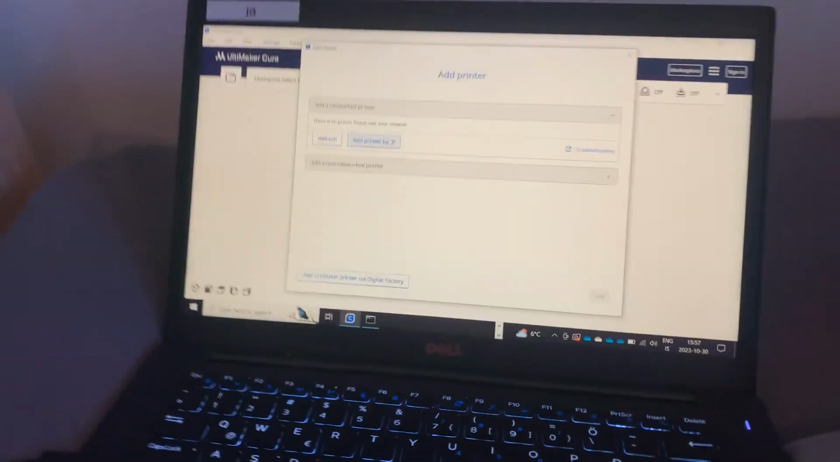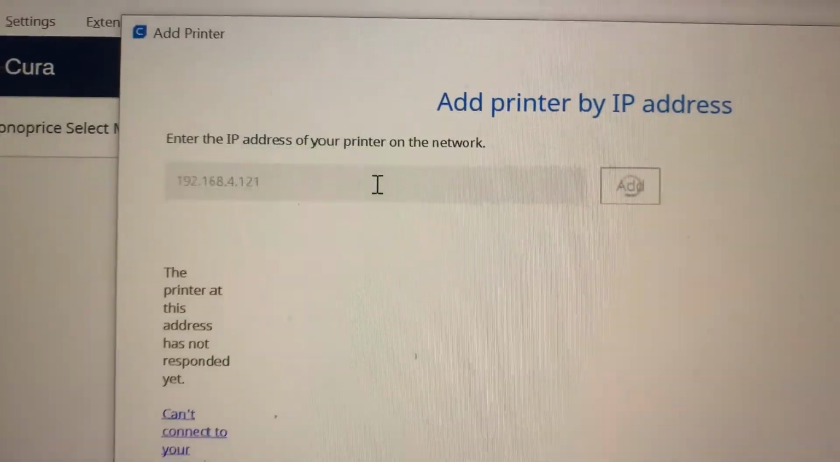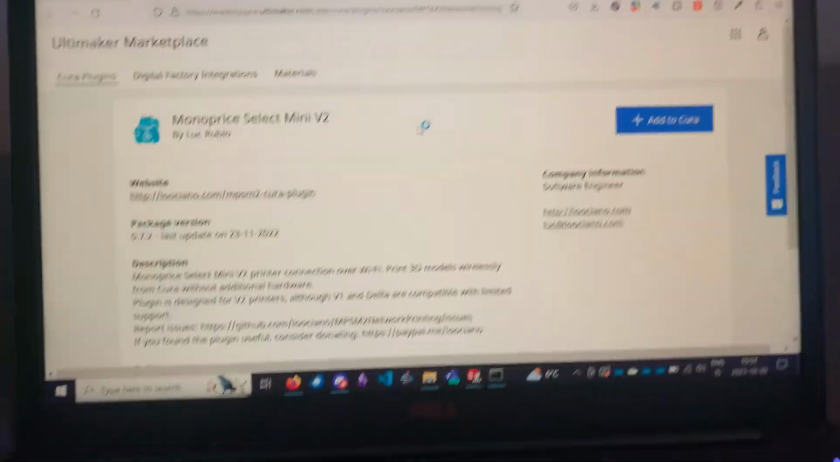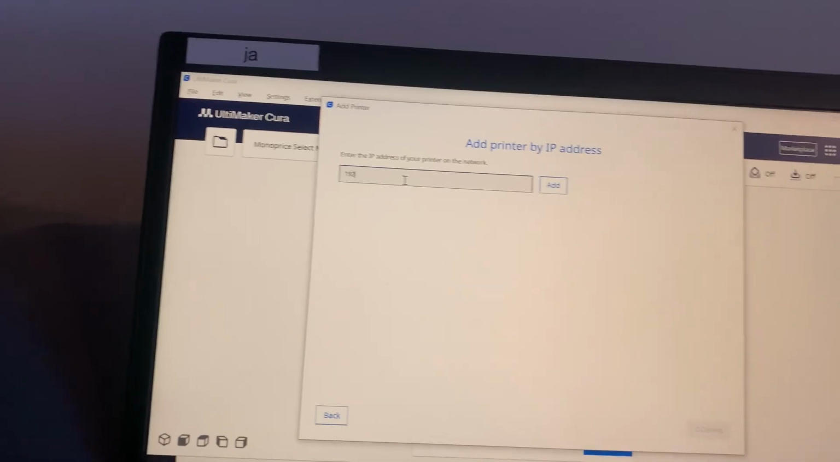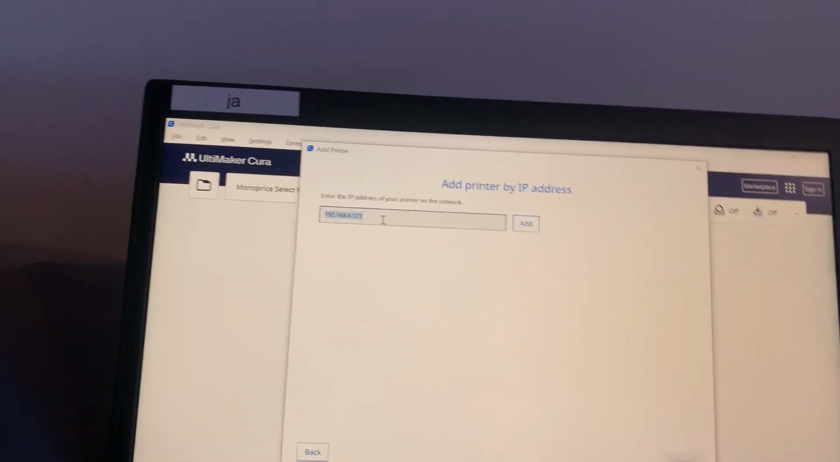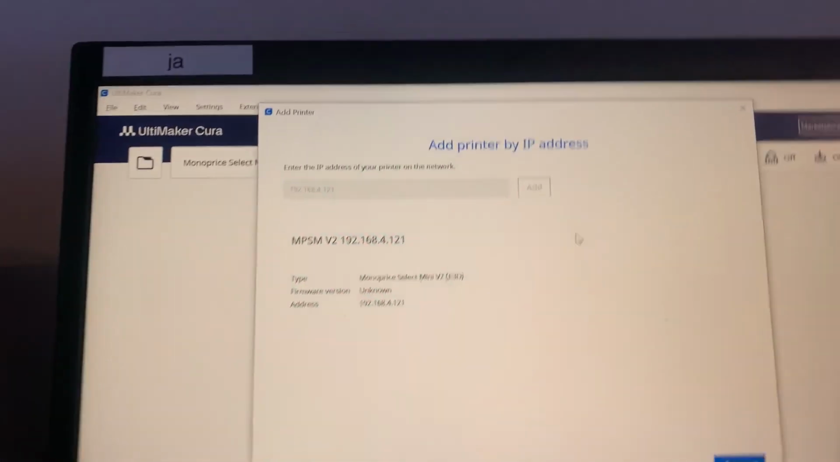I tried figuring out again, and I think I figured it out. Let's see if it works now. Ping could not connect to device. Well, let's try turning it off and turning it on again. Ultimaker Cura, add printer, non-Ultimaker by IP. Should really copy this IP address. Copy. Okay. Add. Oh, and it's working now.